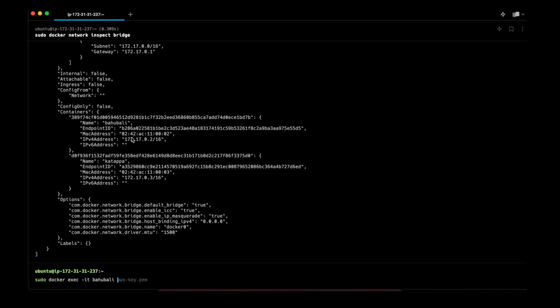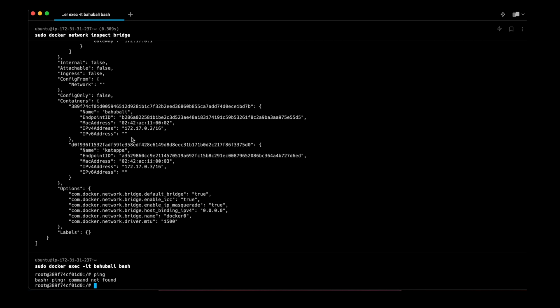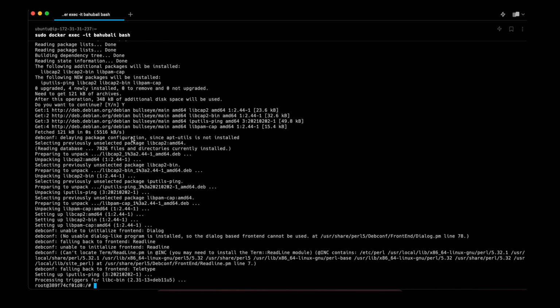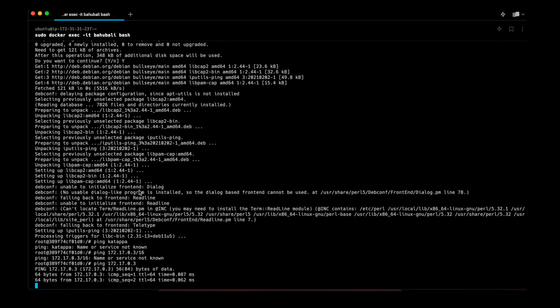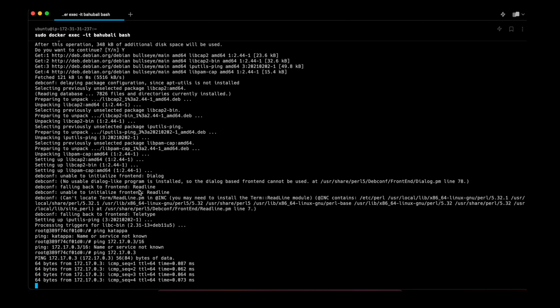And if I try to ping one container from the other, let's try that. So using the exec command, you can go inside the container, and in the end I am writing the command which needs to be run inside the container. Now I will check if ping is there. It is not, so let's try to install ping. As we can see, this is not able to resolve the name Katappa. Then we'll try to ping the IP address. As you can see, the containers are able to connect with each other.